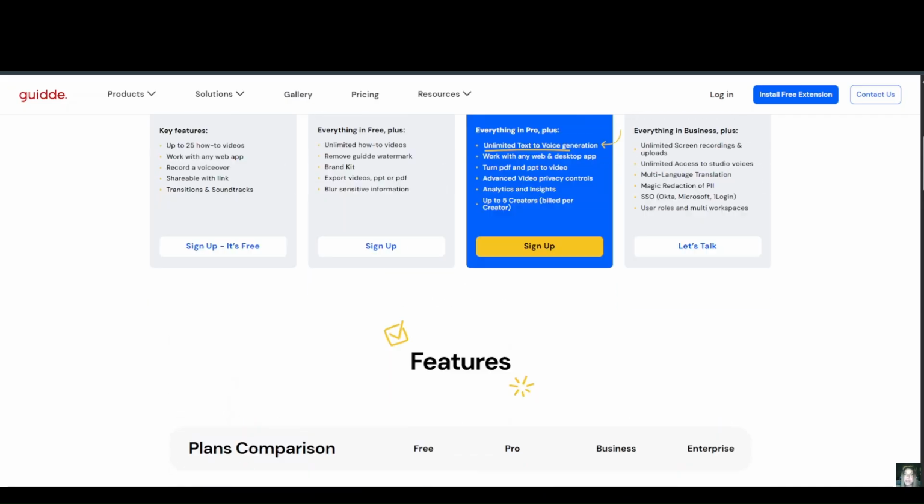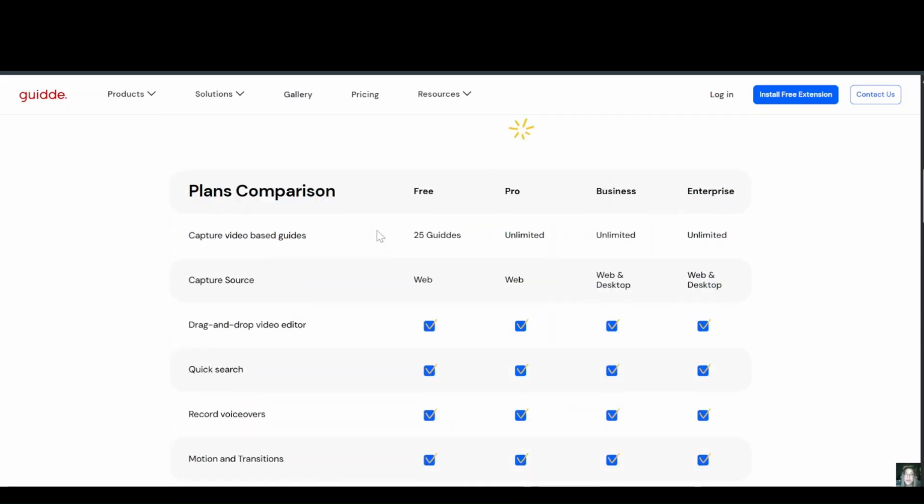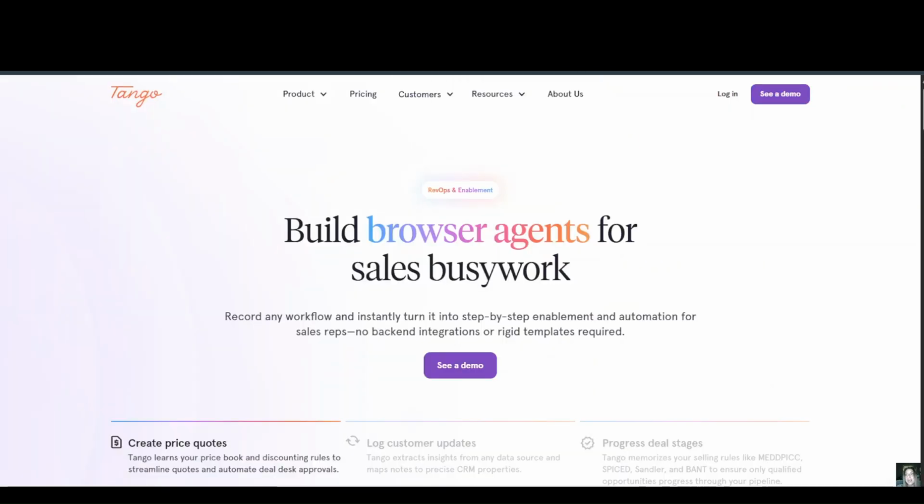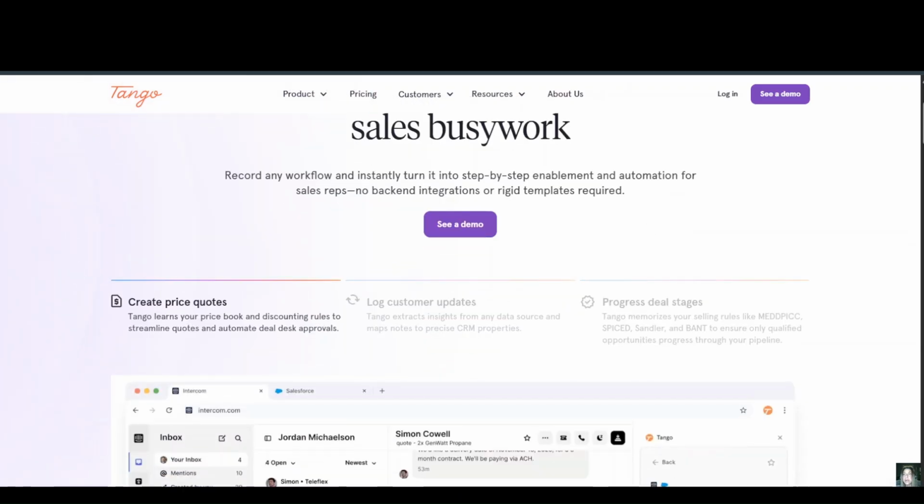So do keep that in mind. Overall, really fantastic tool to use. Do have a look at that one. Now, next on our list is Tango. Now, Tango is a really, really great tool to have a look at.